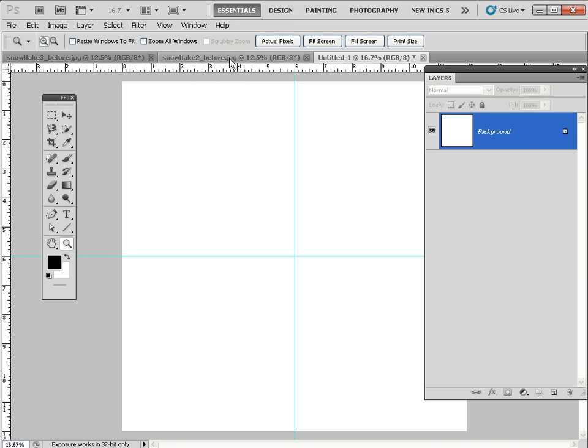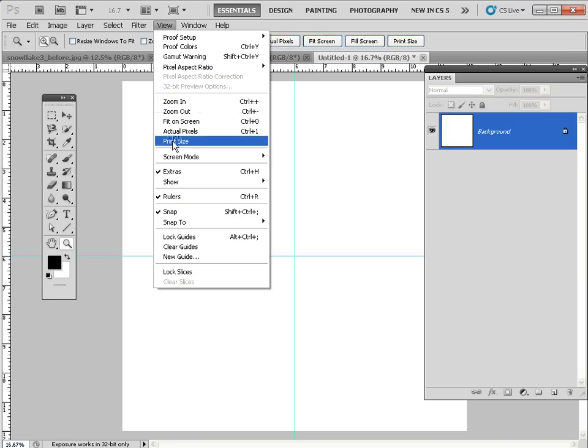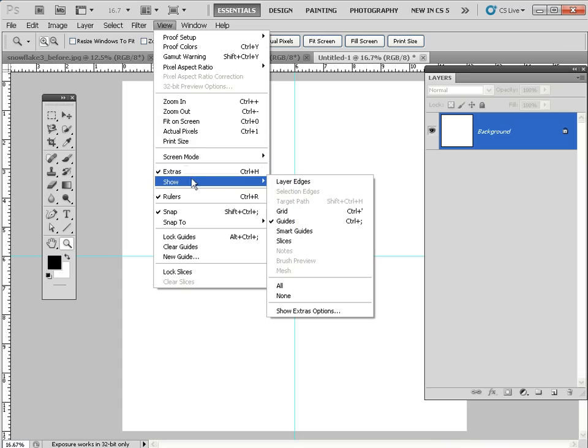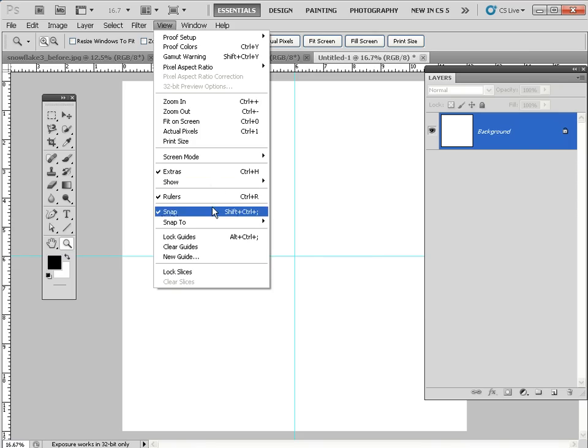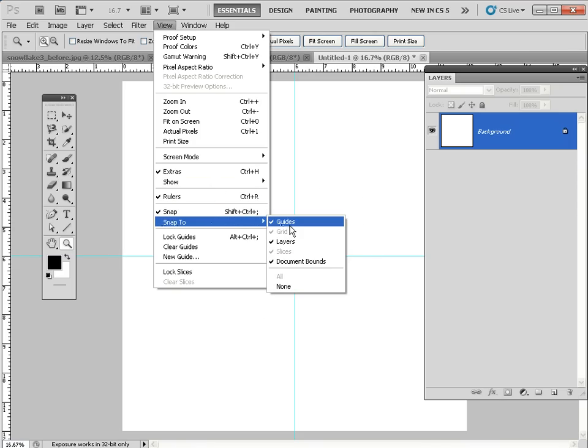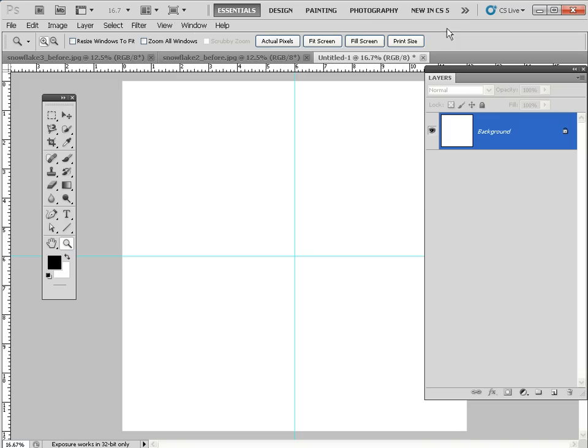And if you can't see your guides, make sure you go to View and go down to Extras. Make sure that's ticked so we can actually have our extras visible, and you can also go to Show and choose Guides here as well if that's not ticked. And we can also choose Snap To and make sure that Guides is ticked as well, and that helps us align things more effectively to our guides. Now, guides and rulers are called extras because that's what they are. They're extra to the actual document. They won't print out even though we can see them on the screen because they're just there to help us with our layout.